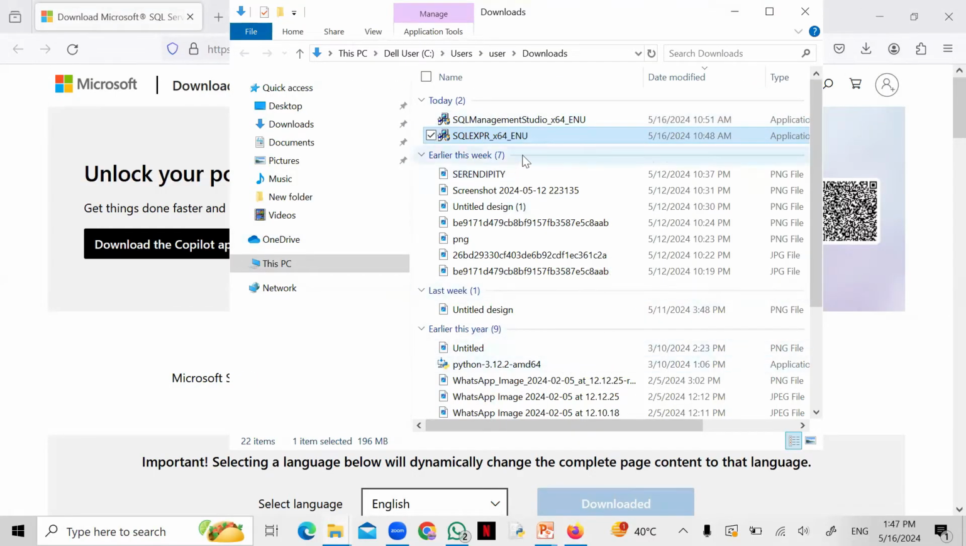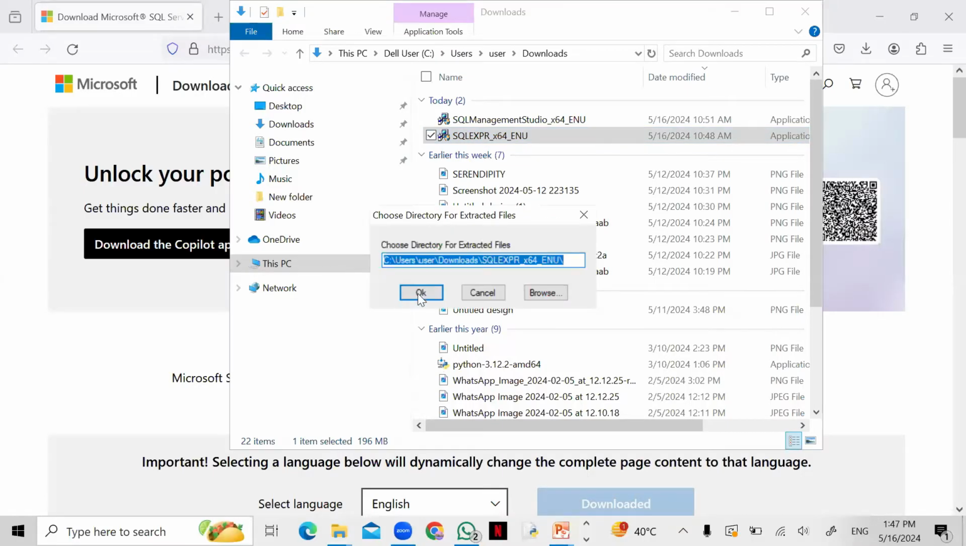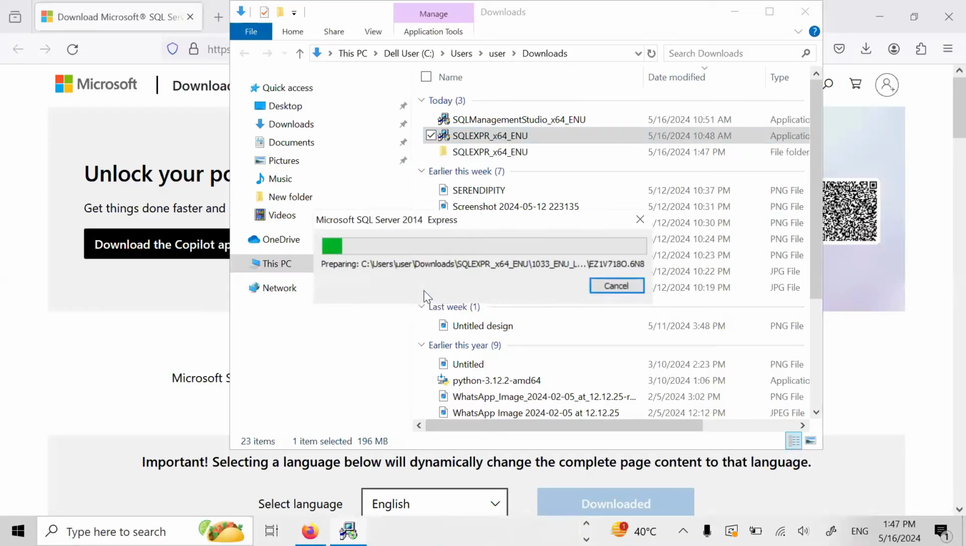First of all, we will be installing the SQL Express x64 ENU, that is the server file. So I will simply double click on it. We need to keep patience while installing because it takes time for the pop-up to come, depending on the network speed. So just say yes and then keep patience. Say okay. The installation files are being extracted.